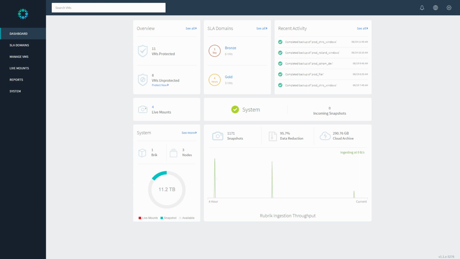As you can see in the dashboard, Rubrik has taken over 1,100 backups, we call them snapshots, and is showing a data reduction rate of 95.7%. This means that about 4% of the data we receive from your virtual machine backups has to actually be written to disk. So in this case, our effective capacity ratio is about 25:1, turning that 11.2 terabytes of logical capacity into about 280 terabytes of effective capacity.